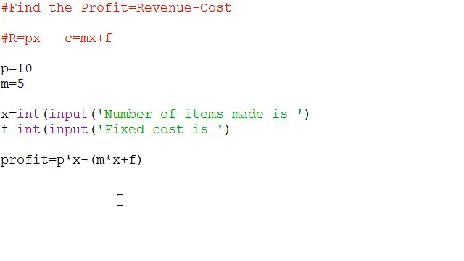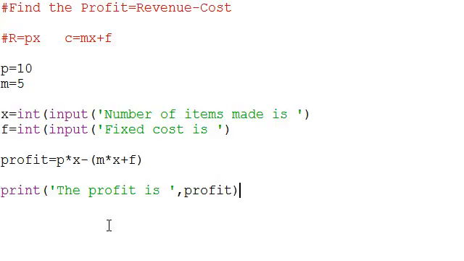Okay, so this thing is going to output. We're going to print out, the profit is, comma, and profit. See that? This shouldn't be too difficult. Print out the profit is.